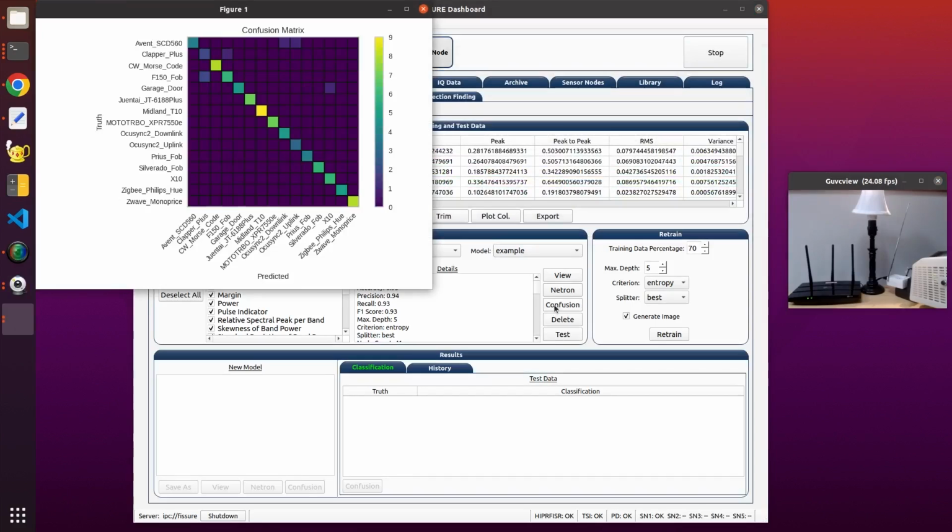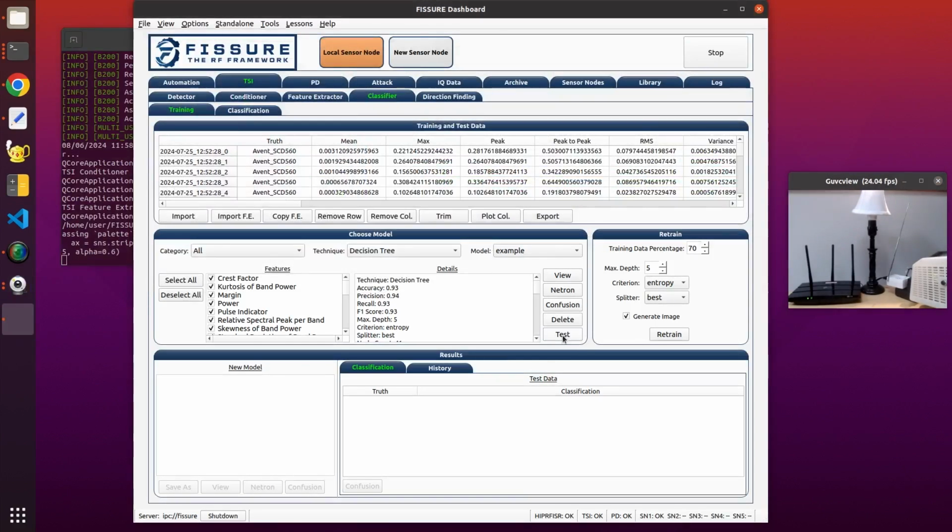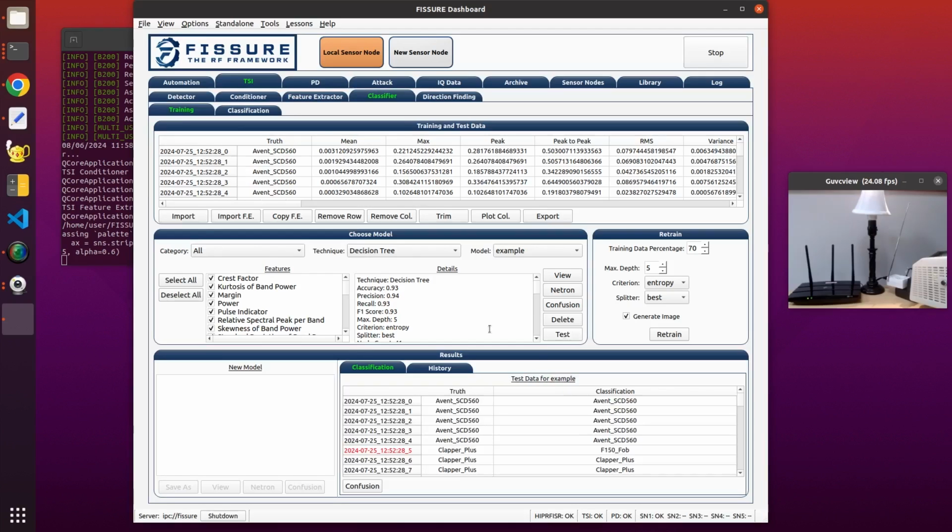You can view confusion matrices once it's saved, or as you're testing it. You can run this data through your model just to give it a quick look to see how it does. If you want to generate a brand new one, you can select retrain here. You can change the different values. So like if you want a depth of 6 instead, maybe you want to uncheck certain things.